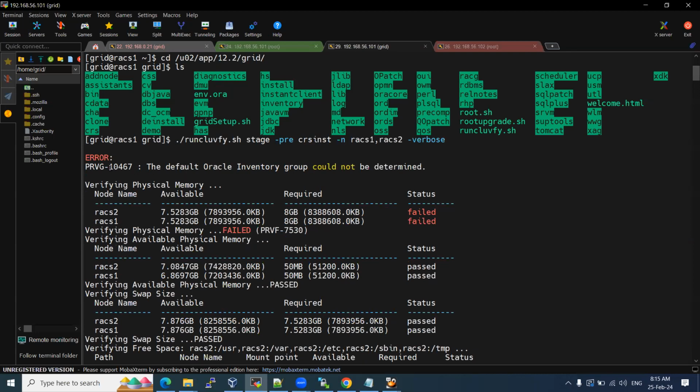And then see from where we have executed. From here we have executed, it is showing that the default Ora inventory group could not be determined. We have to create the Ora inventory group. And then we need to mention the path properly. Then it will not error out.